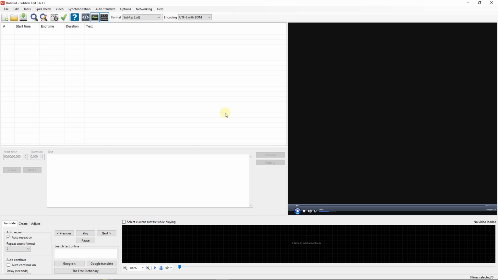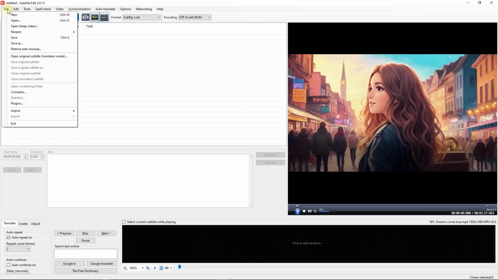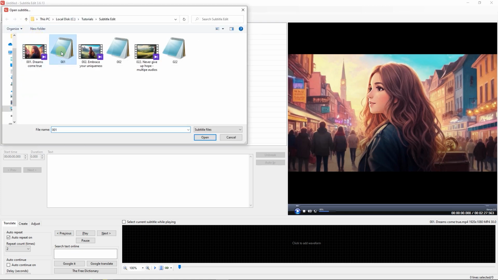How to burn in subtitles to video. First, go to Video, open Video File, and select the video you want. Now, go to File, open Keyed Video, and open the subtitle you want to burn into your video.